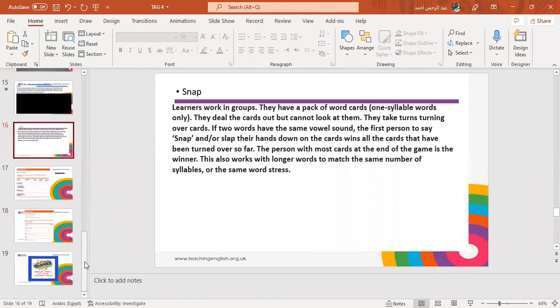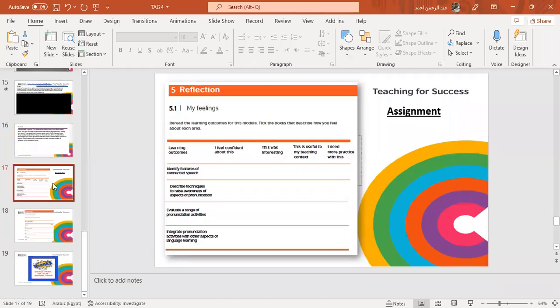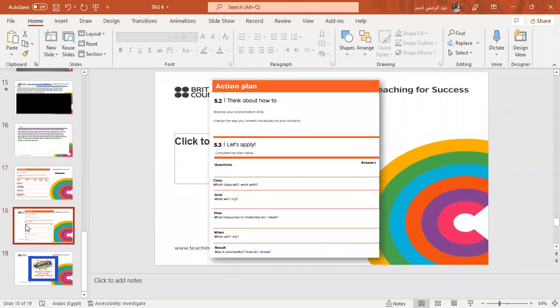vocab you want. Now let's move to the last part of our session, which is our assignment for tag 4. This is a kind of reflection. Here you will read or reread the learning outcomes for this module and tick the box that describes how you feel. This is the first activity, and the second one is to think about these 5 questions, and you will give me answers. I will show you the activity here.